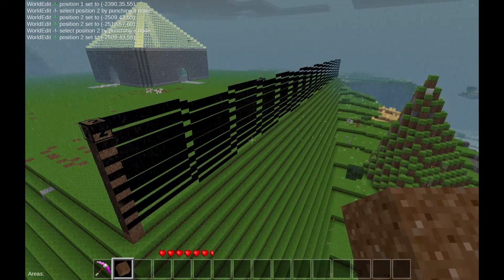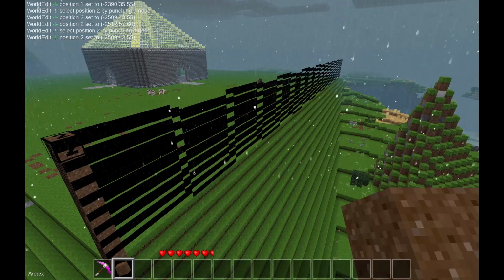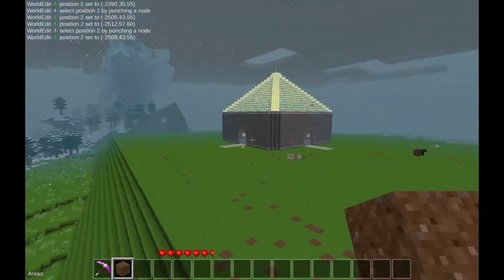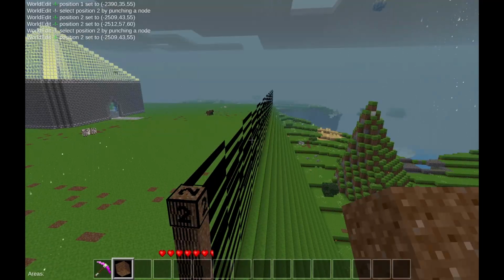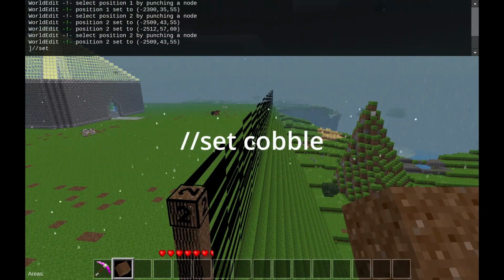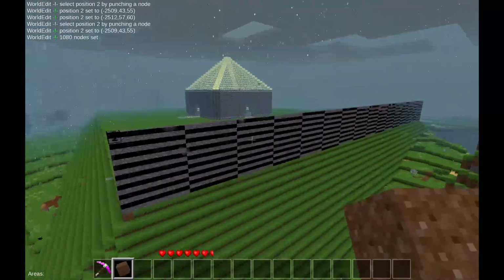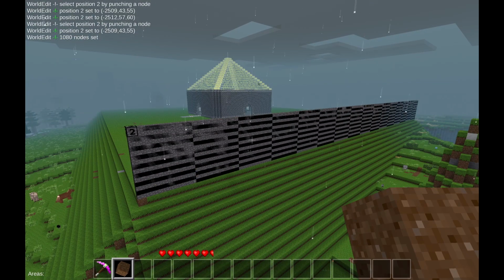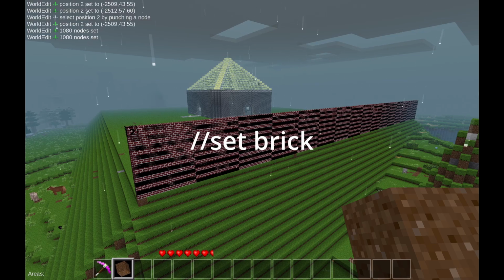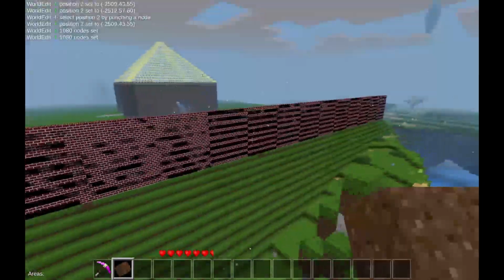And this is where the commands come into play. So we can spawn any item we want into here. So let's say that we're trying to build a wall from this. We're going to go //set space and then the name of the node. So let's just do cobble. And see, we just turned that into cobblestone. We can do brick. You know, we can build a lot of things very quickly.